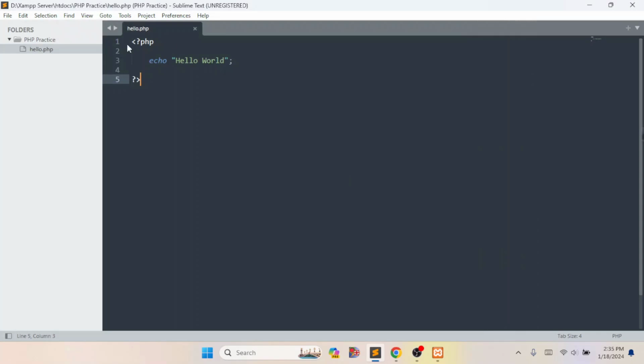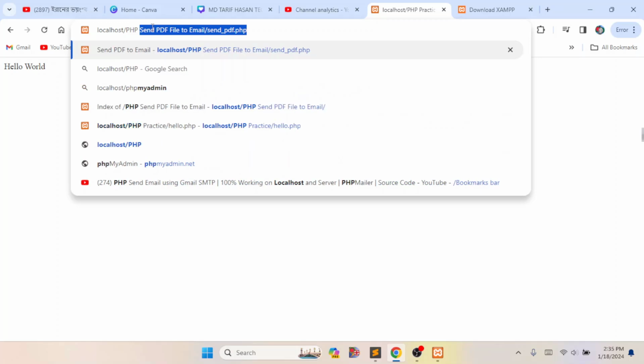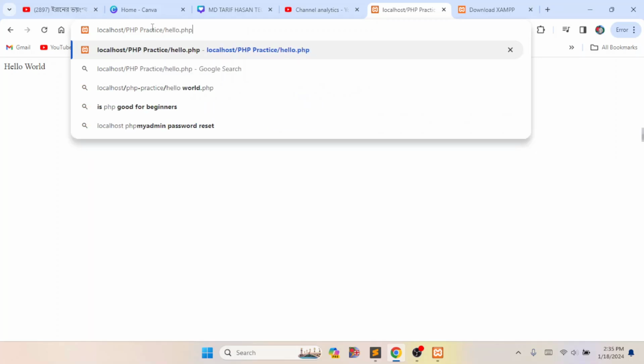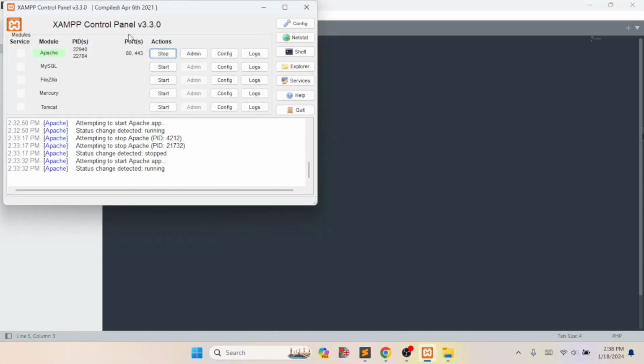So this is our PHP code. If I run it, here we can see. To run, you have to write down localhost. Then you have to write down the folder name and it is PHP practice. Then hello.php. Our PHP file has been executed. So this is how you can easily run your PHP code on browser using the Xampp Local Server.